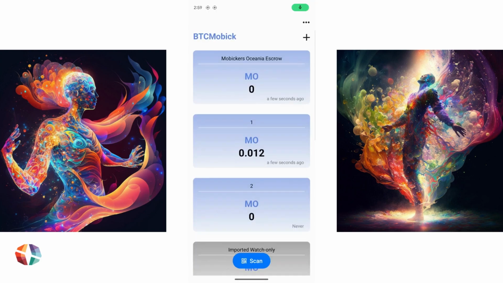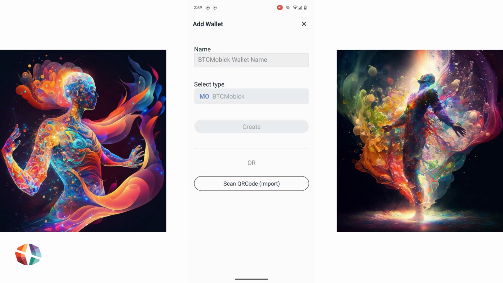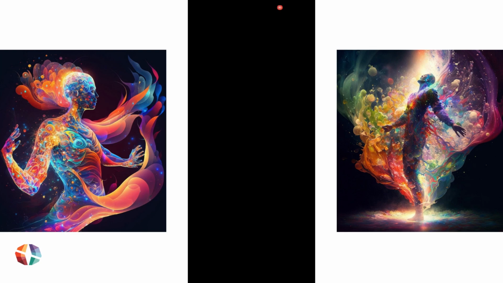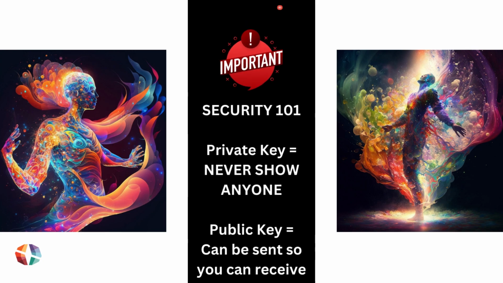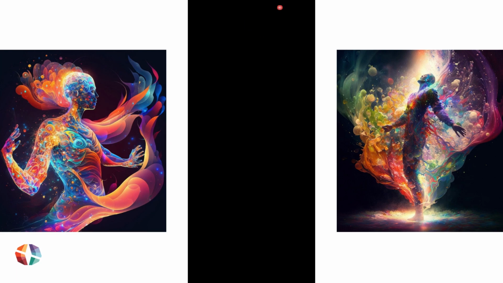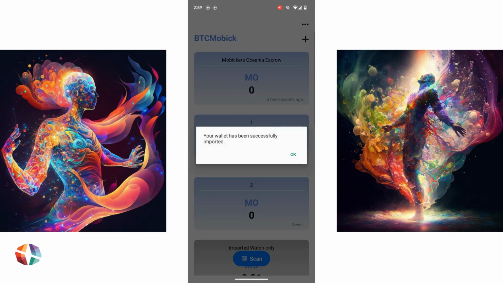Okay, now the other form of creating a wallet. Press plus, and then go to scan QR code. You can either type your private key in here if you're uploading it from a previous application, or you can type in the seed words, whatever you have. In this case, we're going to actually scan a QR code. This is the BitMobick paper wallet. It's going to scan the QR code and upload it right here, and your wallet has been successfully imported.